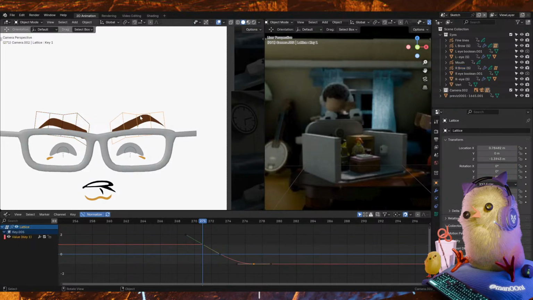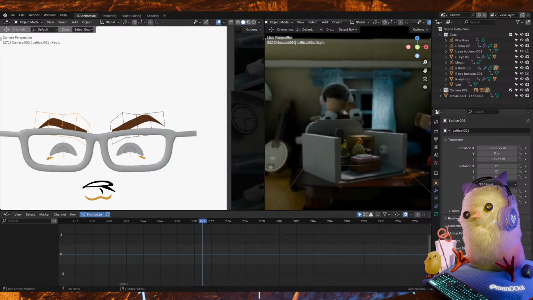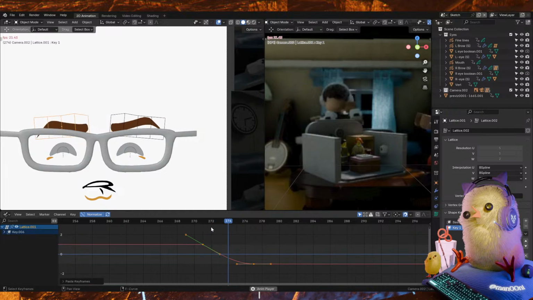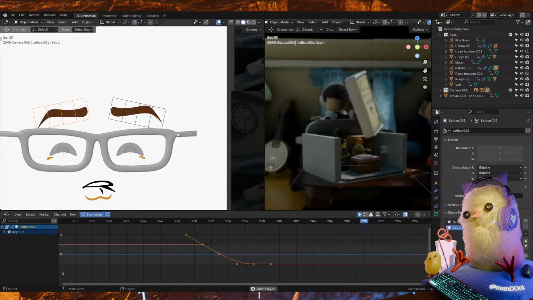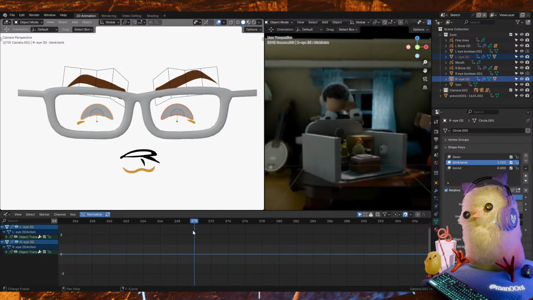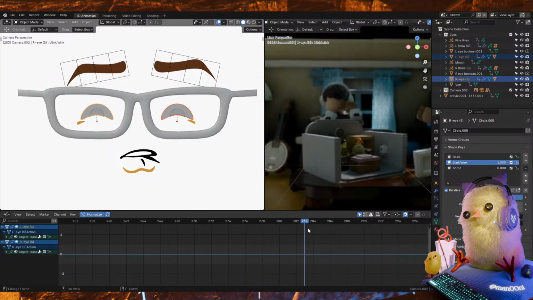Same thing can be done here. Just delete these. Add the keyframes. There we go.